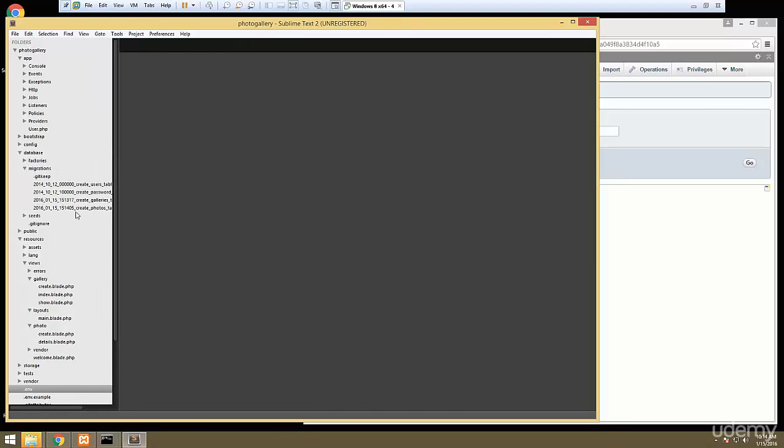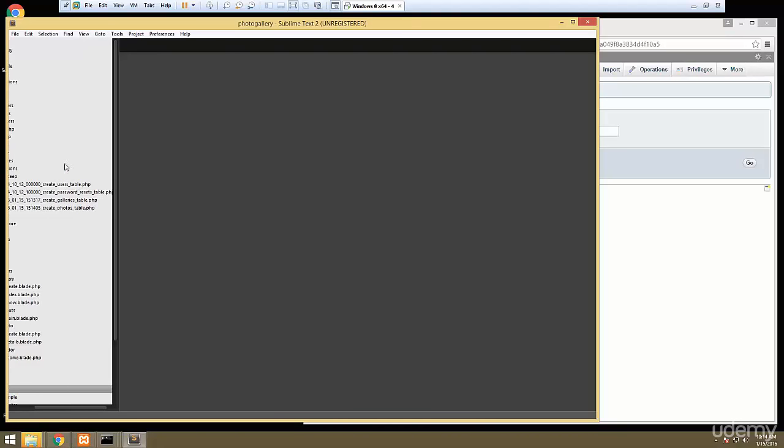Now, the users table is actually included by default. We didn't create this, all right? And it also creates a password resets table. So we want to keep those. We don't want to touch them. And then once we run the migrate function, it's going to create all of these for us.